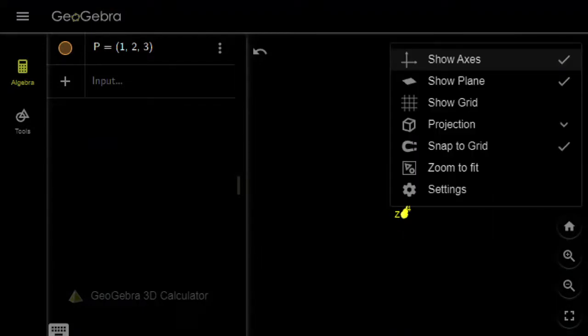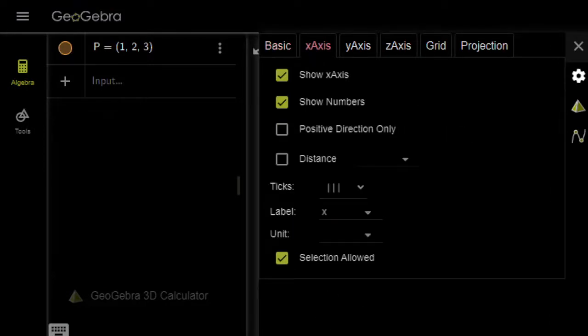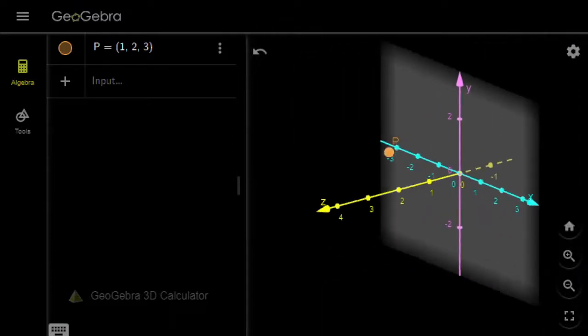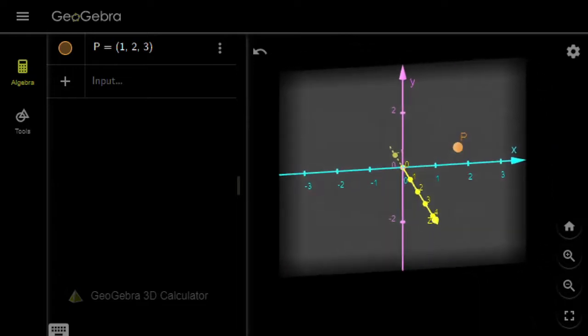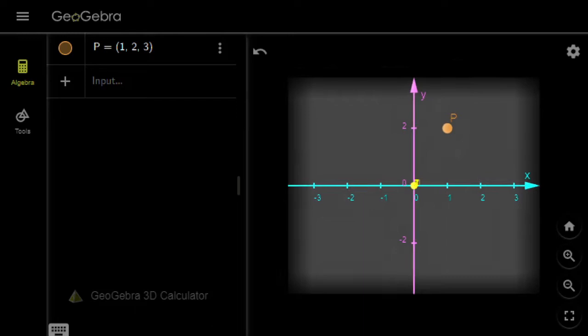And if I go into my settings and turn off positive direction only for each of the axes, we can play around a little bit with what the negative z-axis looks like and move things around. But again, if you're looking right down the barrel of the z-axis from the positive direction, then what you really have is the xy plane.